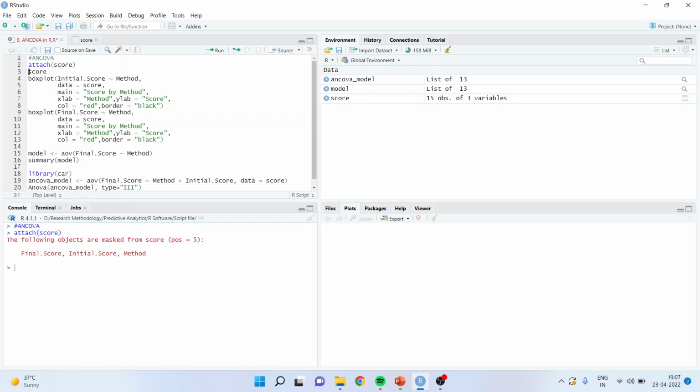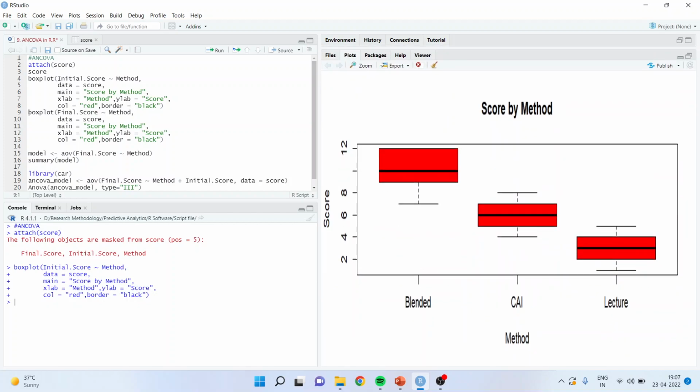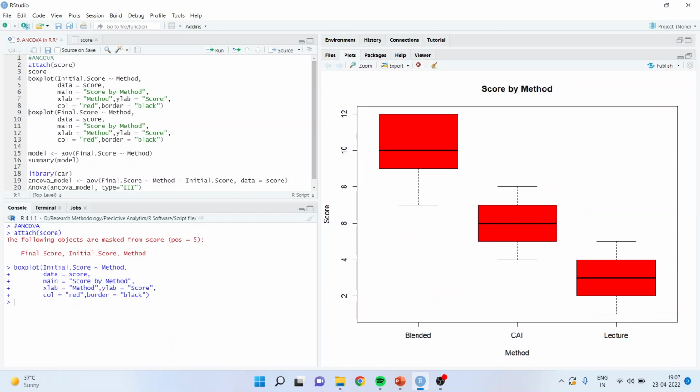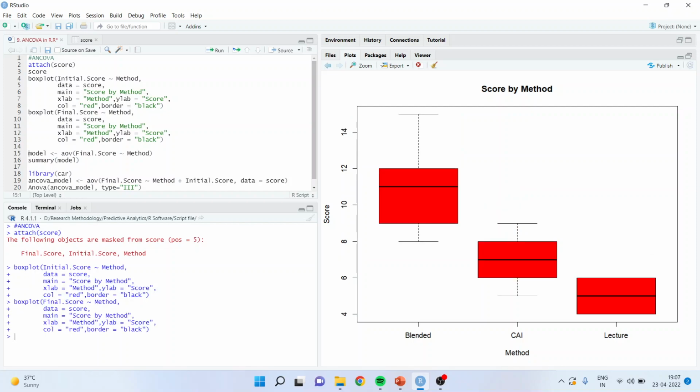We will run the command of boxplot, which we will say initial score tilde method, data score. Main title is to be given as score by method, X label method, Y label score, color red, border black. And you can see on your right hand side that for the initial score of the students, the blended method is much more beneficial in comparison to other methods of teaching. Let's talk about the final score. The same is seen in the final score also.